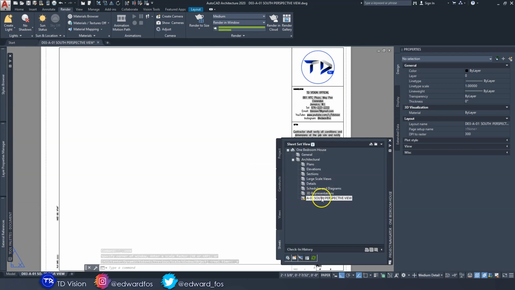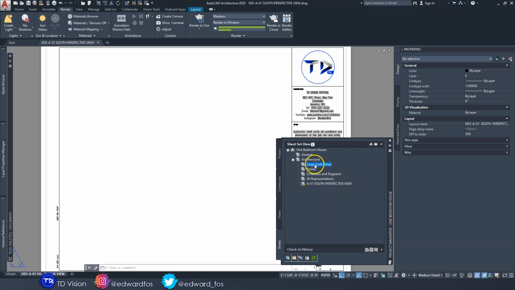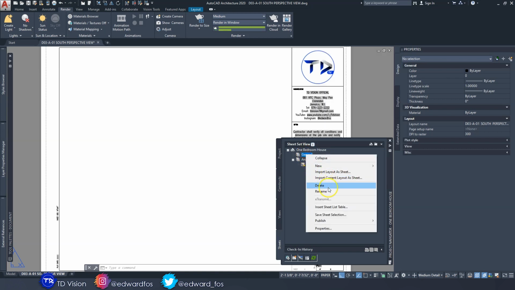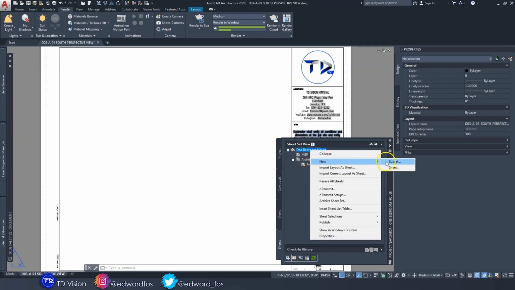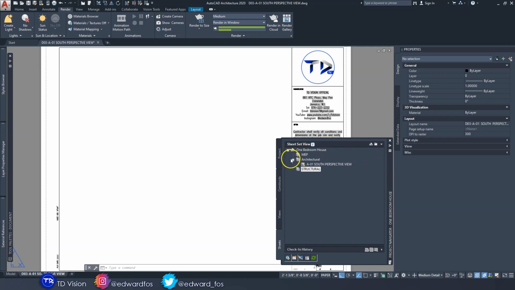So now that we have our first sheet, let's go ahead and delete these. Now you can see that the delete option becomes available, so why not just get rid of them. So that's my first sheet in the architectural folder. I'm going to rename this one to be MEP, and then I'm going to create one more underneath the one bedroom house here. I'm going to create another subset, and I'm going to call this one structural. Okay. All right. So now we have our 3 subsets.